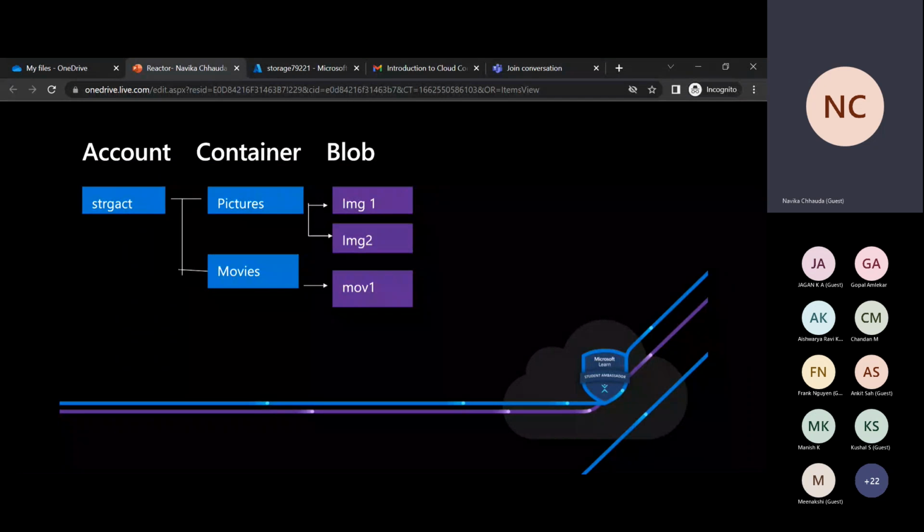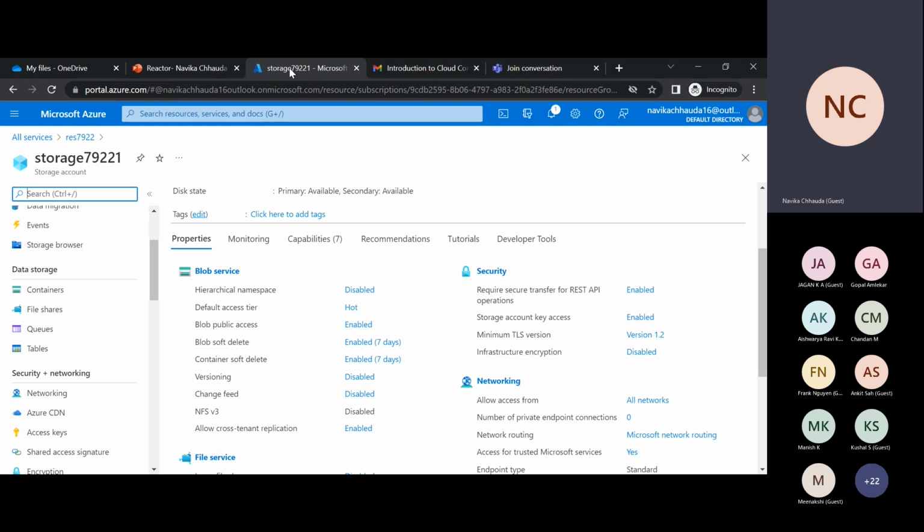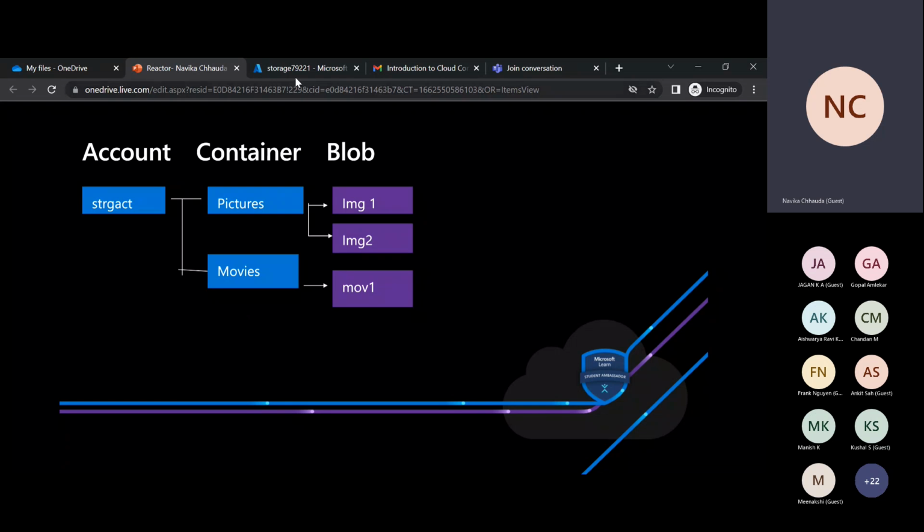Okay, so how it actually looks is, I have a storage account. This name, strgact, is a name I've just given to the account. In our case, the storage account name is storage79221, right? So we have a container within it.